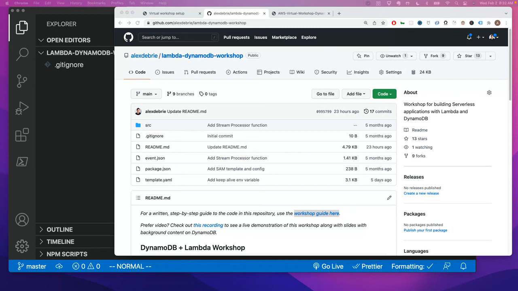So without further ado, let's get started and just talk about what we're going to be doing here. This is a workshop that's showing how to create a serverless application, and particularly using DynamoDB and Lambda and how well they work together. So that's what we're going to be focusing on here.